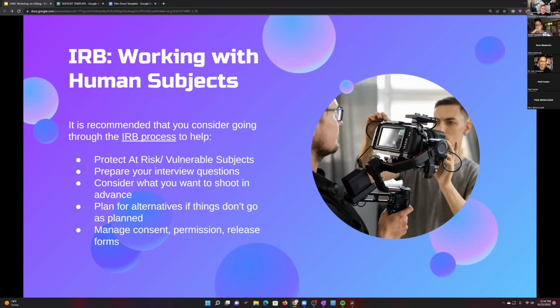It also helps you consider what you want to shoot in advance and plan for alternatives if things don't go as planned. And it can get you ahead of the curve when it comes to things like managing consent, permissions, and release forms.